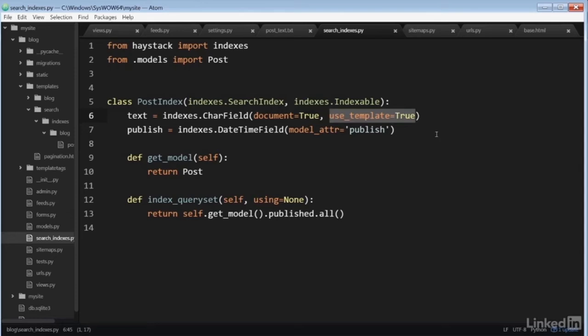The publish field is a DateTimeField that will also be indexed. We indicate that this field corresponds to the publish field of the Post model by using the model_attr parameter. The field will be indexed with the content of the publish field of the indexed Post object. Additional fields like this one are useful to provide additional filters to searches. The get_model method has to return the model for the documents that will be stored in this index. The index_queryset method returns the QuerySet for the objects that will be indexed. Notice that we're only including published posts.